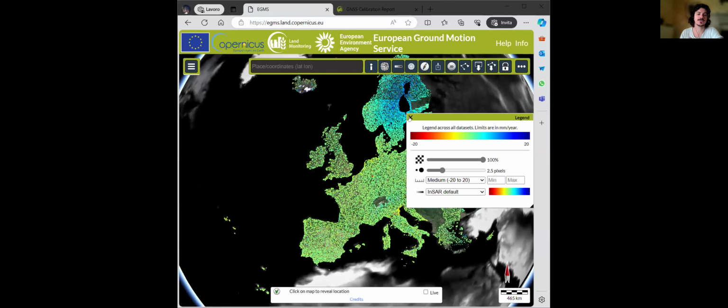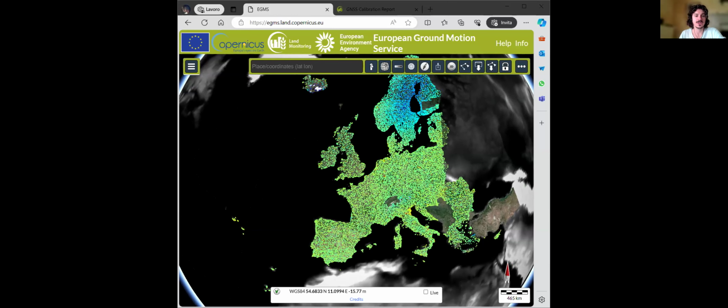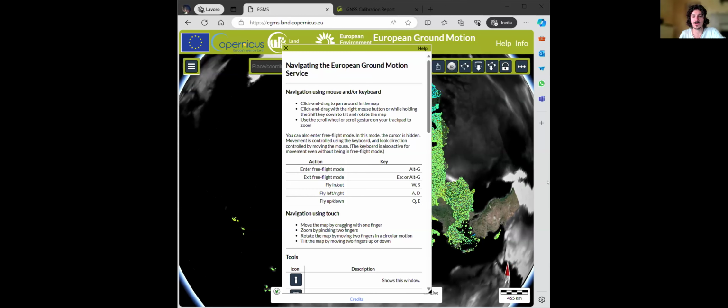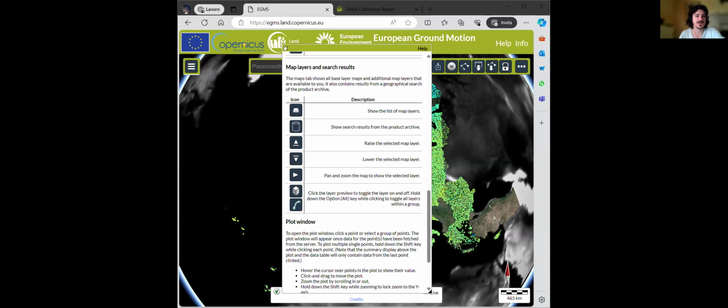Okay, now we are able to explore the EGMS portal. The principal toolbar you can use has the main tools to help your navigation and visual inspection of measurement points, the download tool, etc. The first button, help and info: by clicking this tool, all the information about the navigation tools is shown, such as navigation using touch, map layers and search results, and so on.